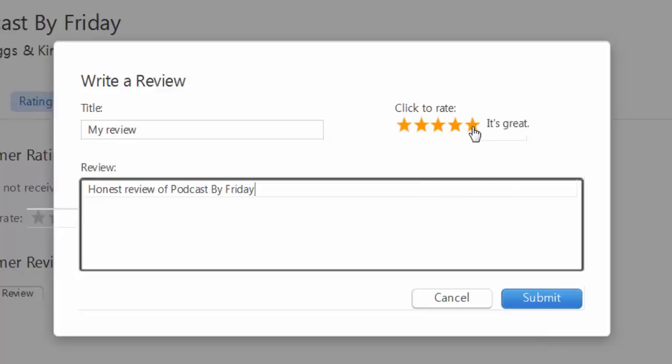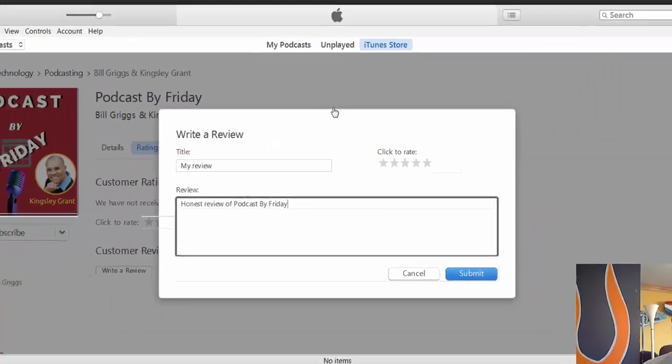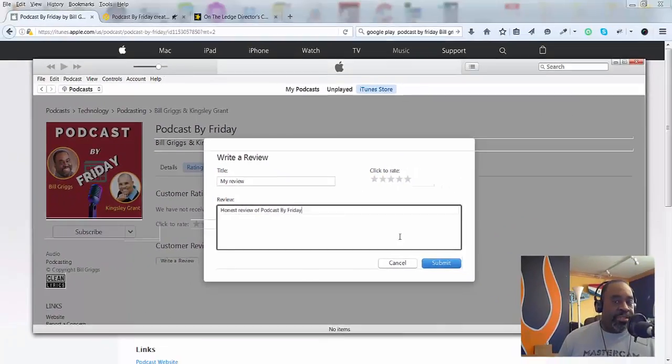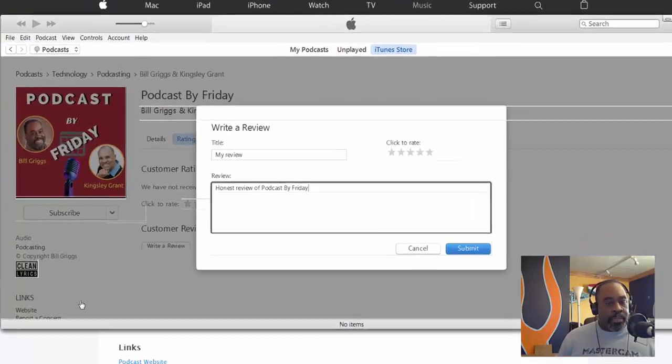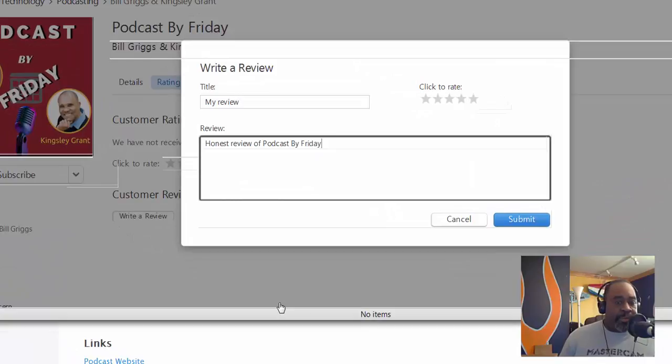Once you've done your review and you've hit the rating stars, you can hit submit, and that's it. You've just given a rating and review. Now, one other thing though, you have to be signed in to your iTunes account, which in most cases will happen automatically when you open up iTunes. But in case it's not, you could log in to your iTunes account into your library here. So that's it. That's how you leave a ratings and review.